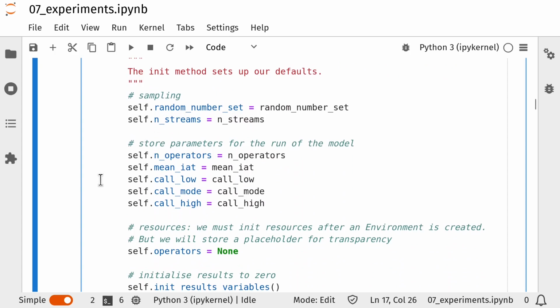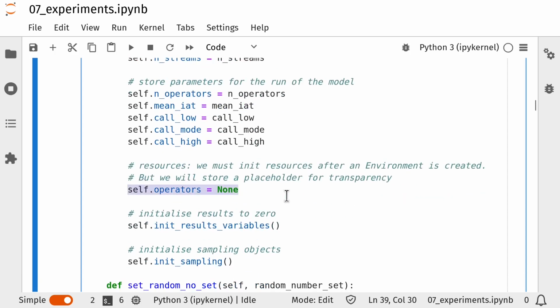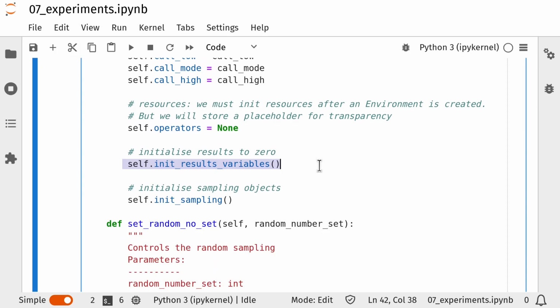We're storing the parameters passed in as member attributes of the class. We also create a dummy variable here called operators. That's really a placeholder for the SimPy resource that we're going to create later on. We can't do that now because we need to create the SimPy environment before we do that. This will make more sense when we look at the modified single run function. We initialize our results collection. This effectively means create a new dictionary with empty results, and we initialize our sampling.